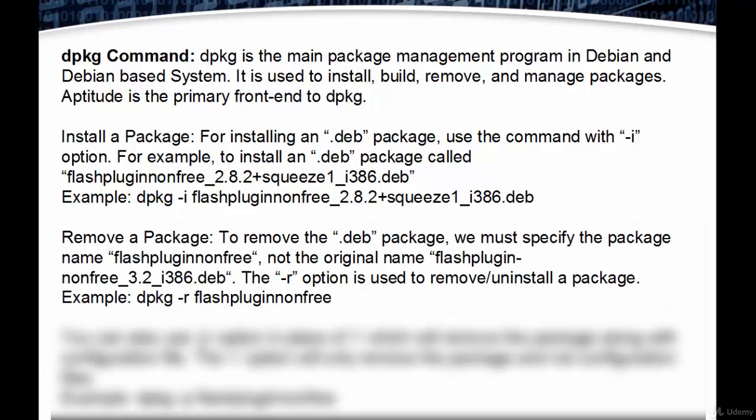Remove a package. To remove a .deb package, we will specify the package name, that is flash-plugin-nonfree, not the original name plugin-nonfree 3.2.deb. The -r option is used to remove or uninstall a package. For example, dpkg -r flash-plugin-nonfree.